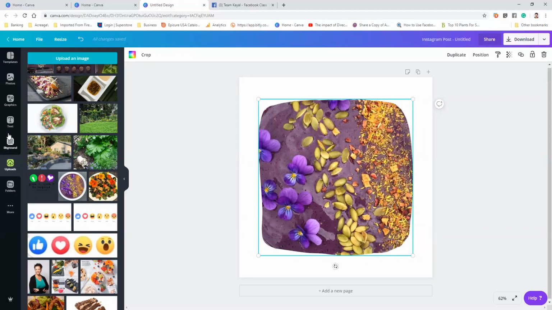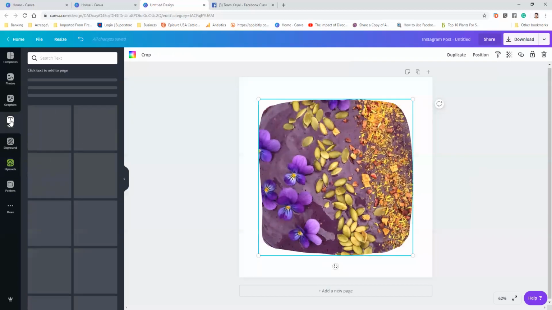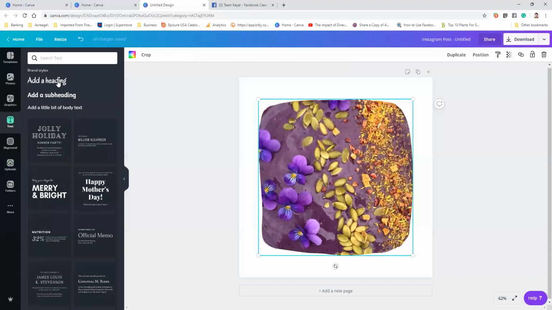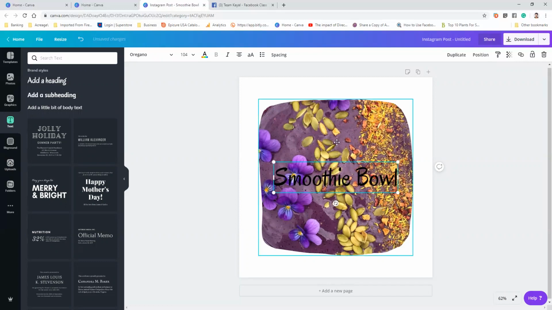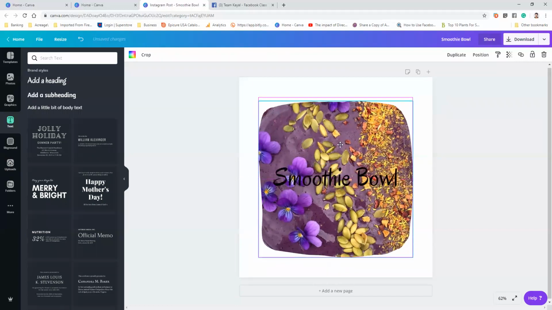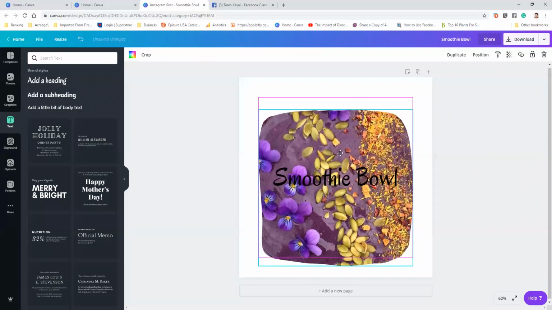And let's say that I want to put in some text. I'm just going to click the text button. Now, I don't know if having brand styling is only part of a pro account, but I have set up brand styling. So the most common styles that I'm going to use for my brand are already listed here. So I'm going to just type, this is going to pop right into the middle every time, and I can just type smoothie bowl. Now, I want to make sure this is centered again, and I don't actually want it centered top to bottom. I want it centered side to side, though.